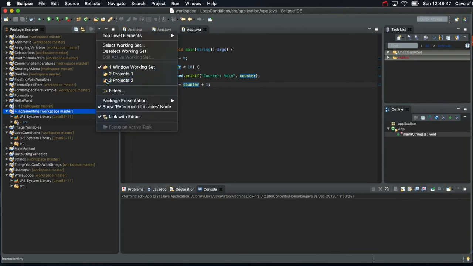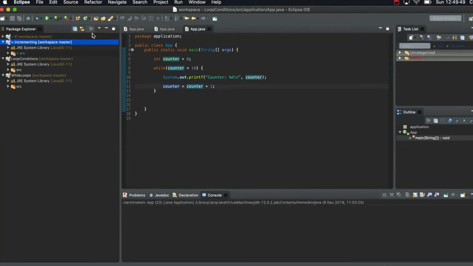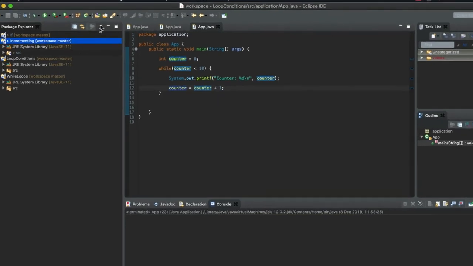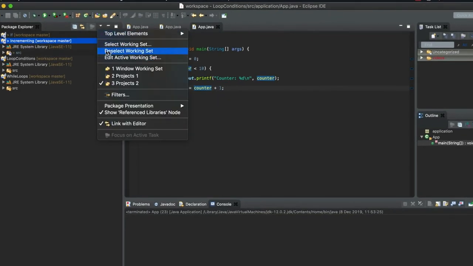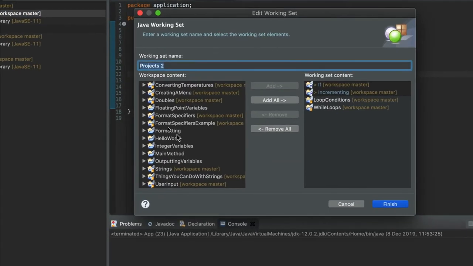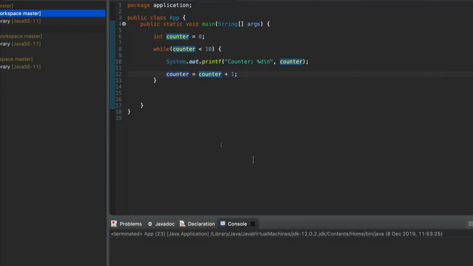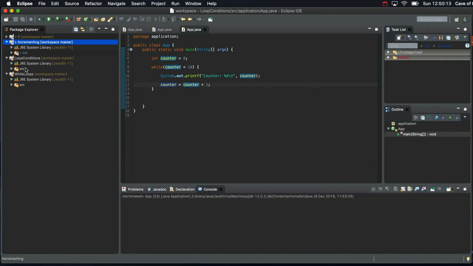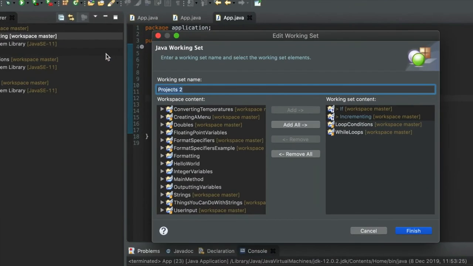If I don't do that, if I just stay on the working set I'm in, what I'm finding I have to do is click the down arrow, go to edit active working set, and then I can see the project I've created, and I can add it to my existing working set, the one I'm using at the moment, the active one. So you hopefully won't have that Eclipse bug, but if you're creating projects and they don't appear, click the down arrow and go to edit working set and just add it with the add button here.